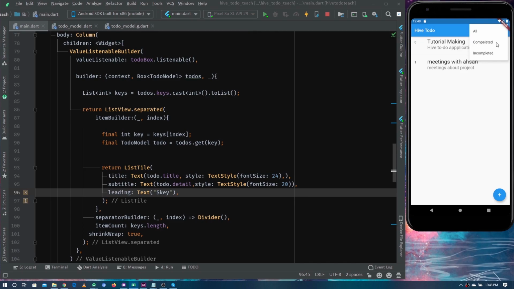If he chooses completed, then he can only see the completed tasks, and if he taps on incompleted, he can only see the incompleted tasks, and in the case of all, he can see all the tasks that are in the box. So for this, on the onTap, we'll show a dialog on which we can place a button that says mark as complete, and when the user taps on the button, we can update the status of the to-do.